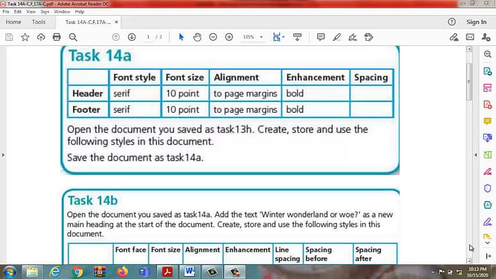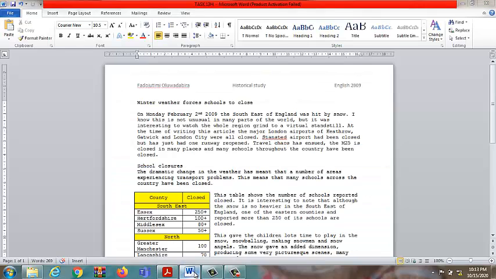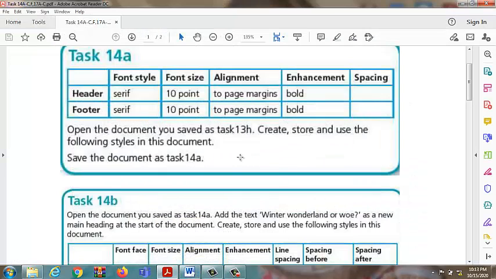We want to work on tax 14A to F. We are working on two different chapters, document production. I don't want us to spend more time on styles, as I'm just trying to combine the two together. Alright, let's start. Tax 14A, we should open the document you saved at tax 13H. Alright, I opened mine. Then we should create, store and use the following styles in this document.